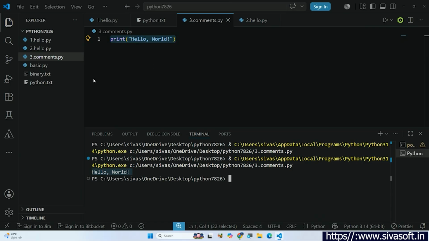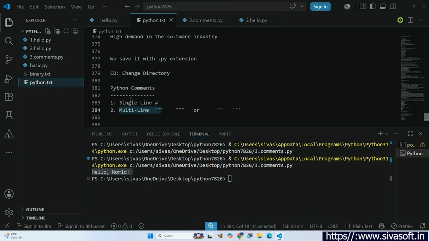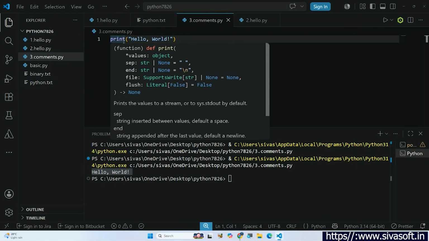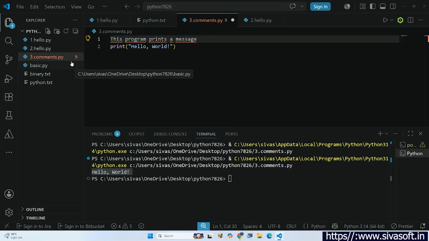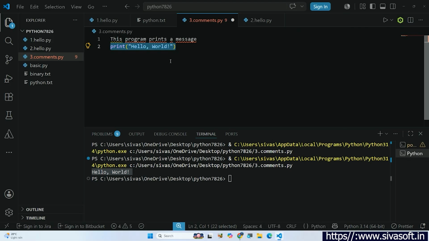Okay. So here we are going to discuss comments. Here I'm going to use the single line comment. Enter. And here I'm going to write first without using a comment and after that with. This program prints a message. Here it is very clear, this file extension is what? .py. So nothing but this is a Python file.